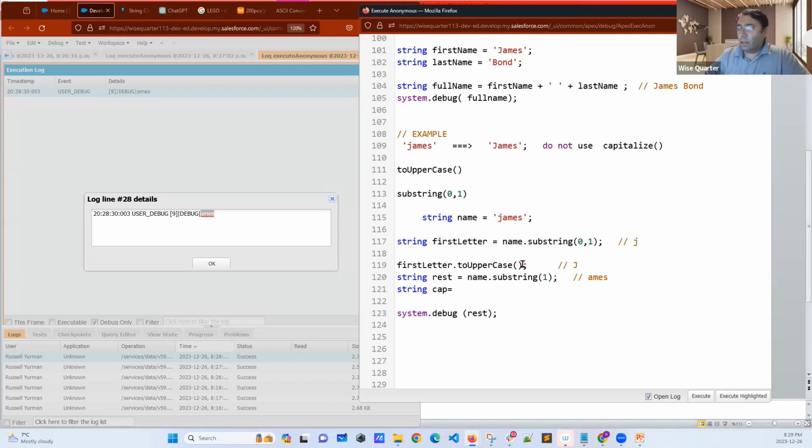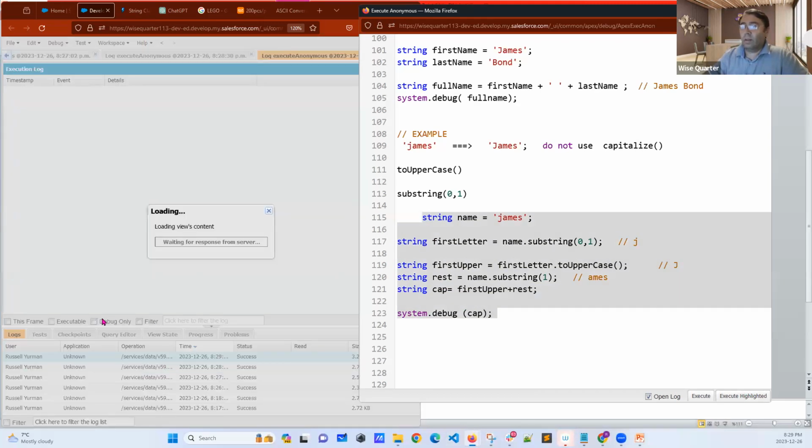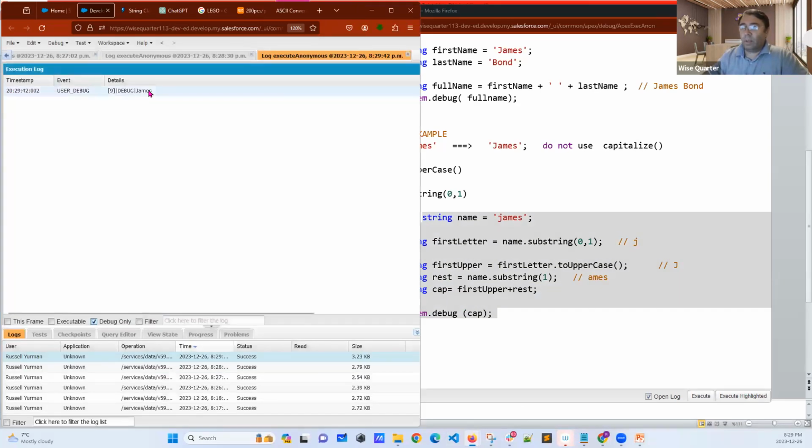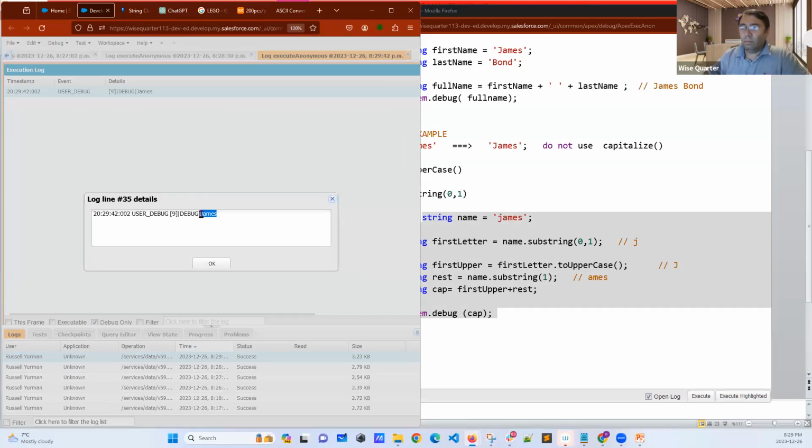I can go like this, or I can assign this to another. Let's get string first upper. Now, first upper plus the rest. I'm concatenating, my friends. Now, I want to see capitalized. Let's execute it. I'm expecting capitalized James.